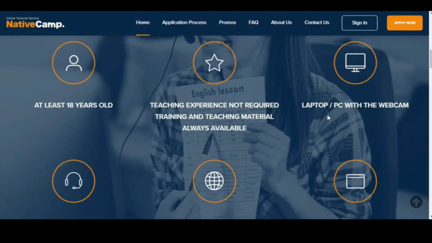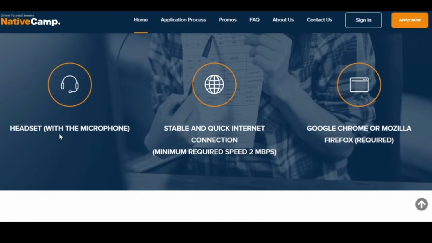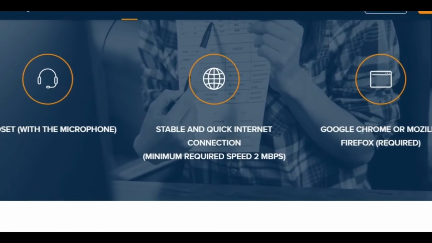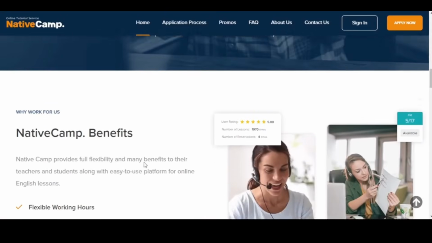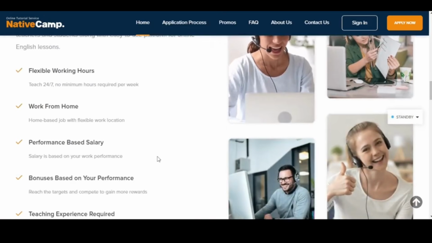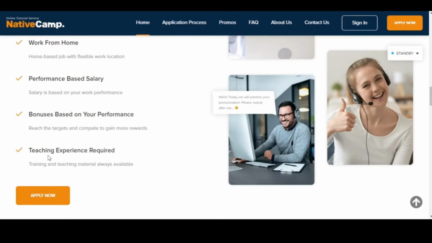You need a laptop or a PC with a webcam, a headset with a microphone, a stable and quick internet connection, and Google Chrome or Mozilla. Let's explore some of the benefits of working with Native Camp as an online English teacher. You will have flexible working hours. Of course, you'll be working from home, with a performance-based salary and bonuses based on your performance. Again, no prior teaching experience is required. Training and teaching material will always be available.